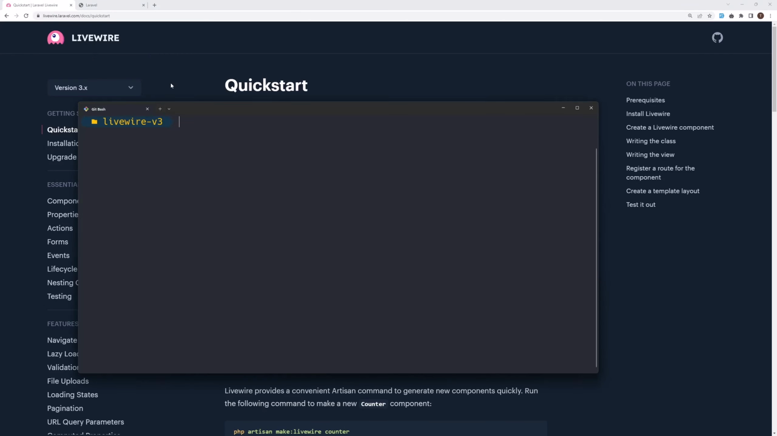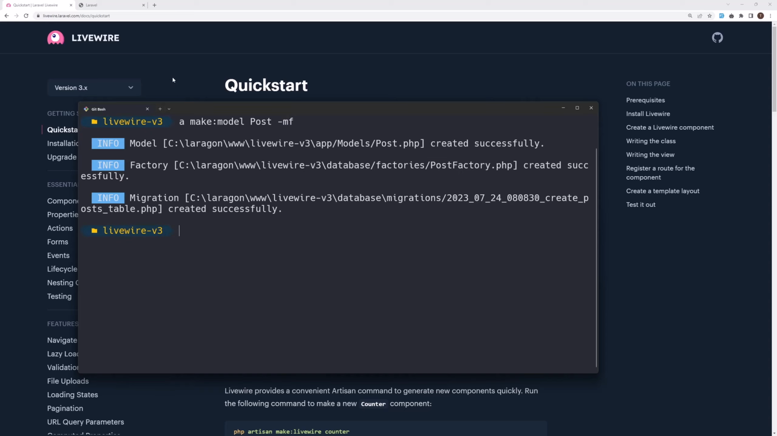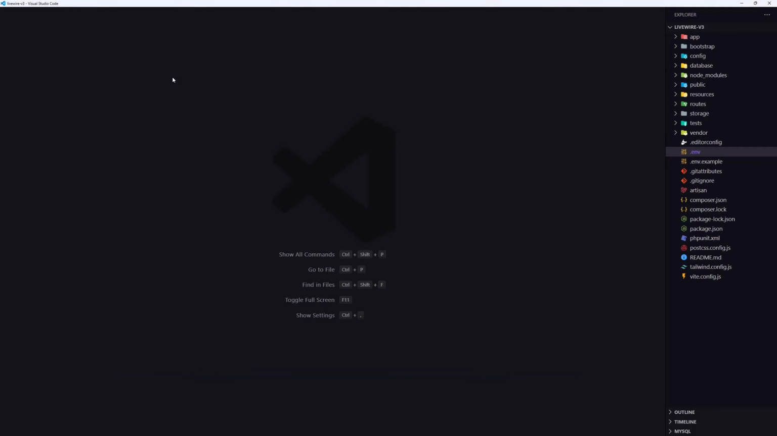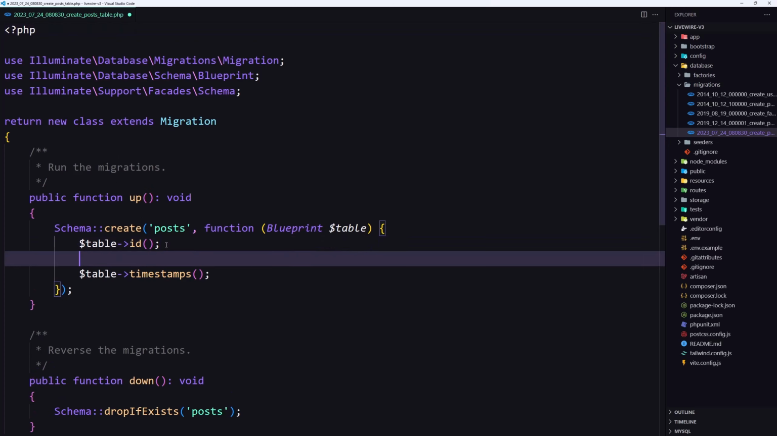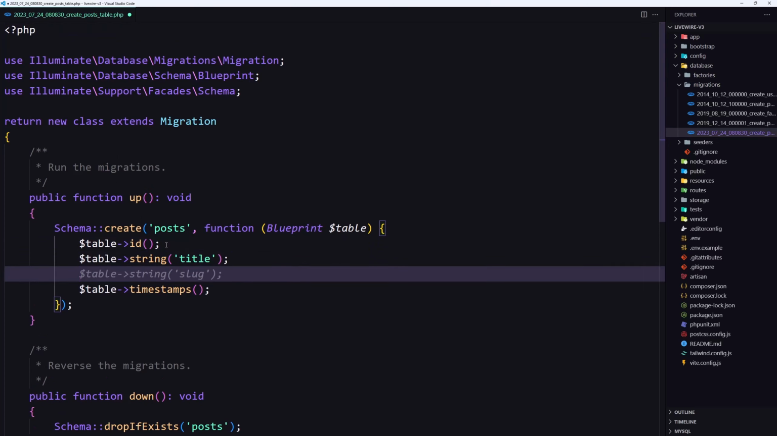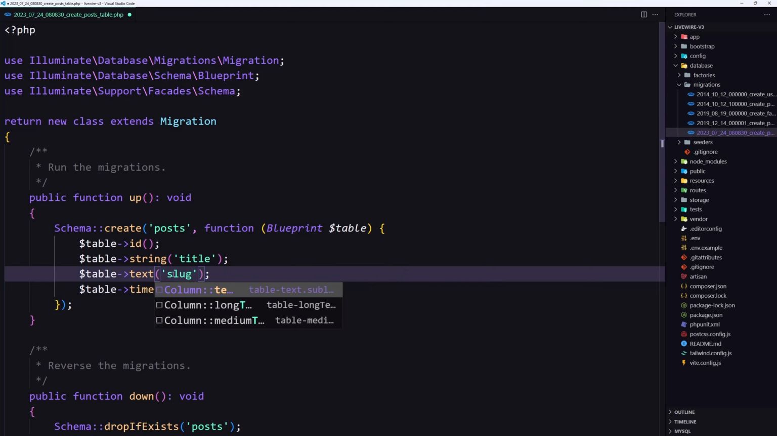I'm going to open the terminal and say PHP artisan make model, and the name of the model is going to be Post, and I'm going to say -m for migration and f for factory. Okay, now let's open VS Code and open the posts migration, and here I'm going to add a title, and not a slug, but text or body.